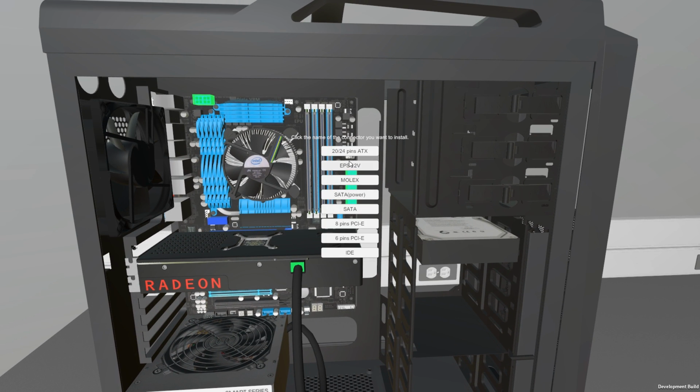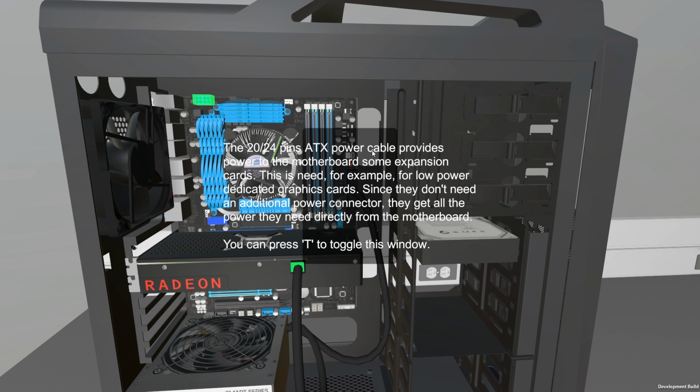Okay, the 24-pin for the ATX. Wait, is this what I want to do? Okay, ATX power provides power to the motherboard. So this is going to be a big thing. This thing can actually be really hard to push in and take out. So, yeah. Low power dedicated graphics cards don't need an additional power connector, so they get all the power they need directly from the motherboard.